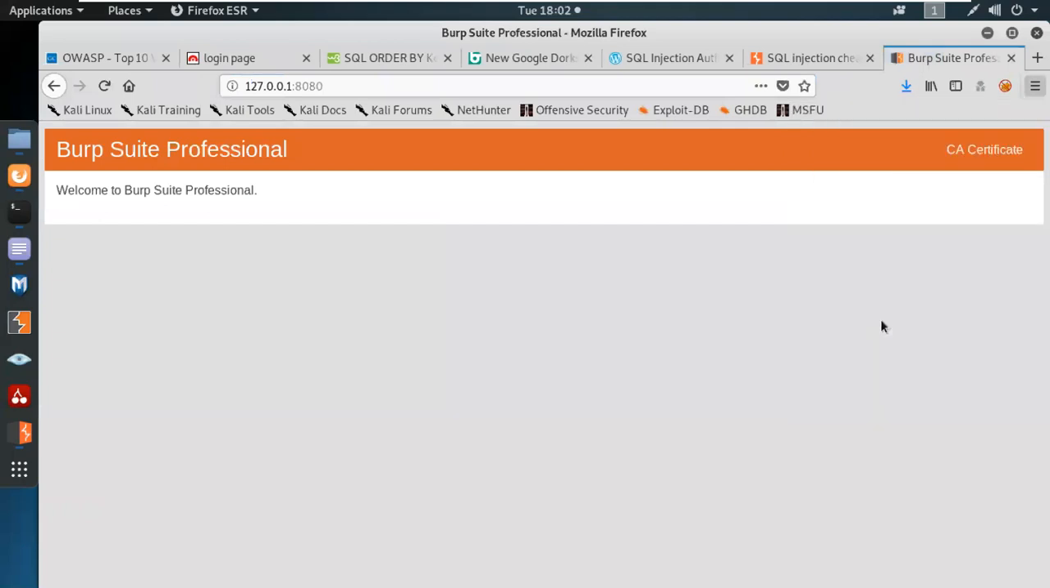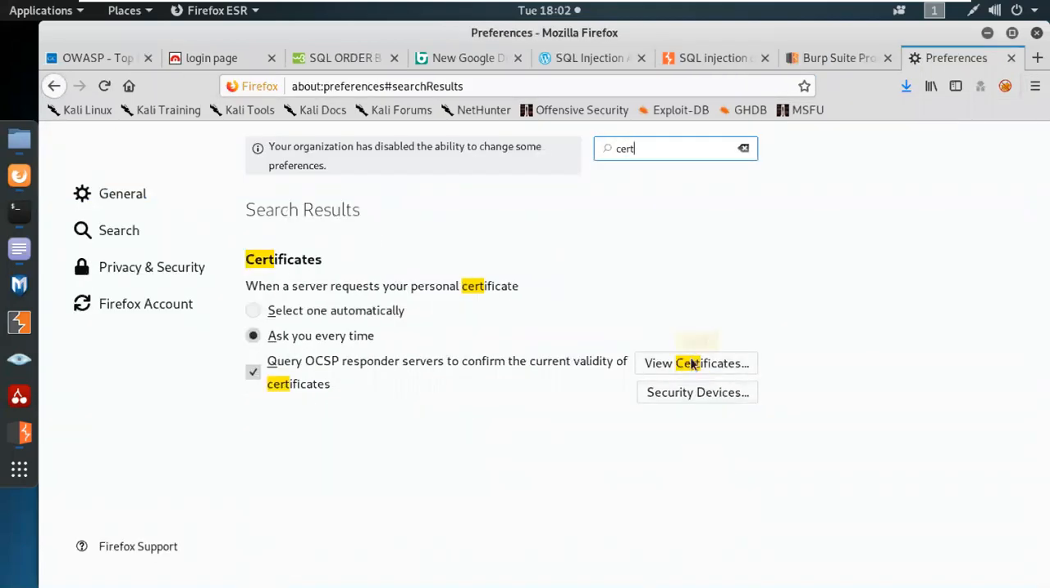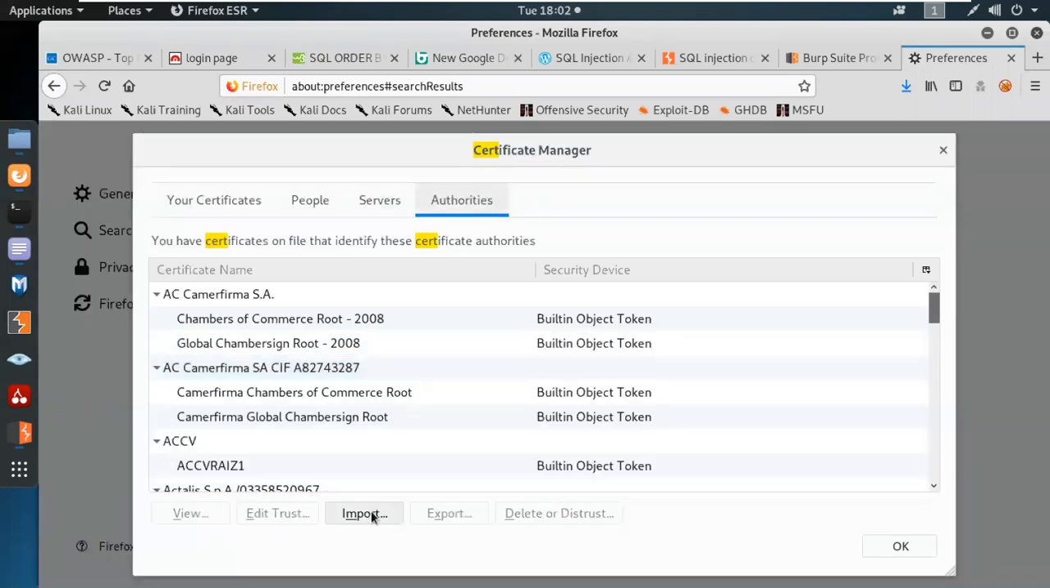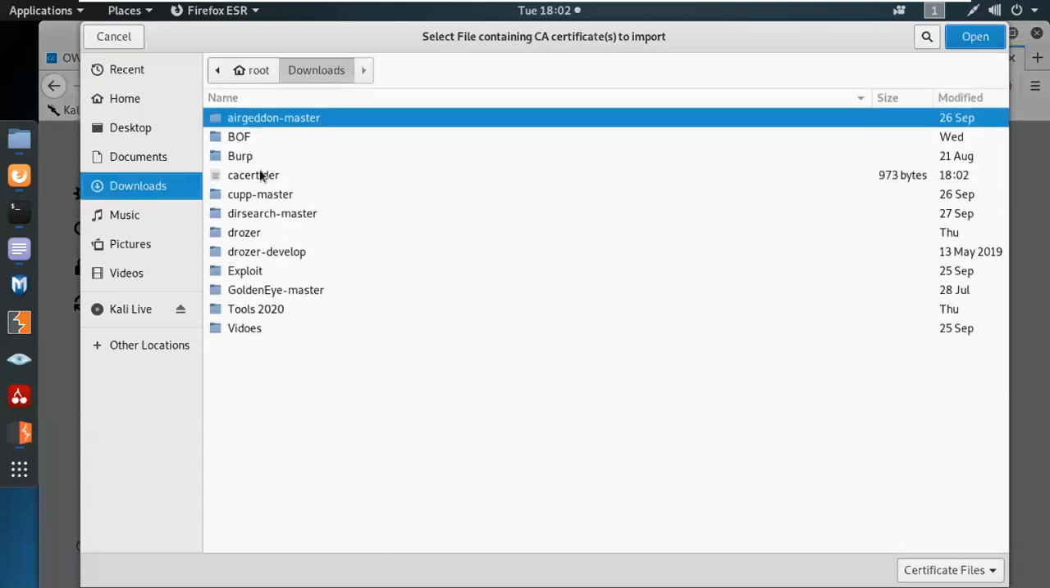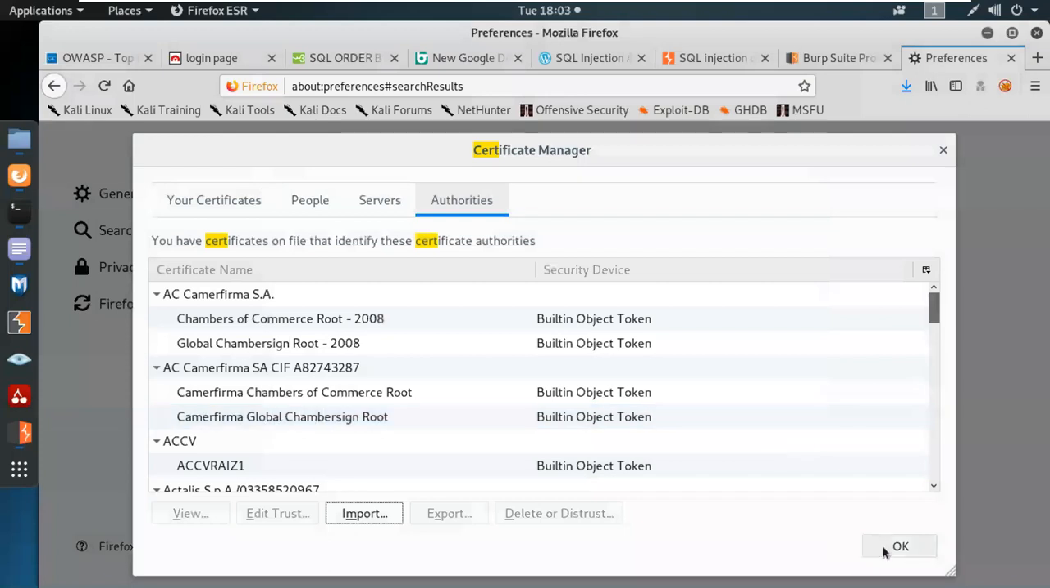Go to the preferences, certificates, view certificates, authorities, import the certificate which you had downloaded. This was the CA certificate.der. Just import everything, yes.